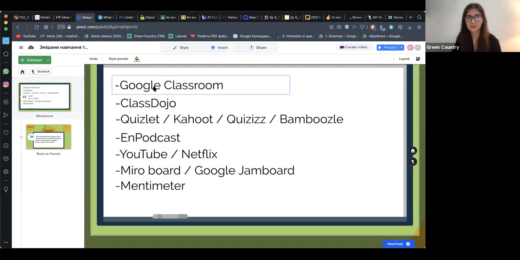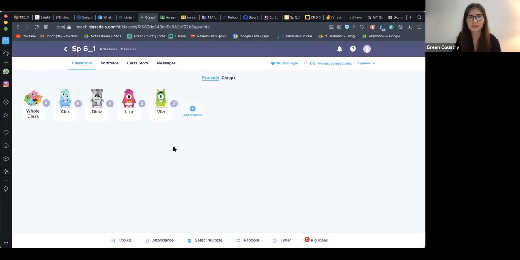The next is Class Dojo. I would really like to focus on this one because it's an amazing resource for the teachers of primary school, of secondary school, but not always for the high school. So this is the resource that helps us to regroup the students, that helps us to increase the motivation and control the motivation of the students.